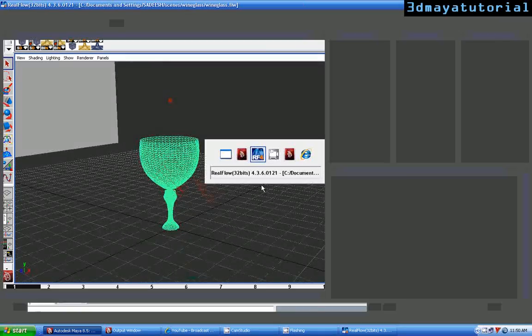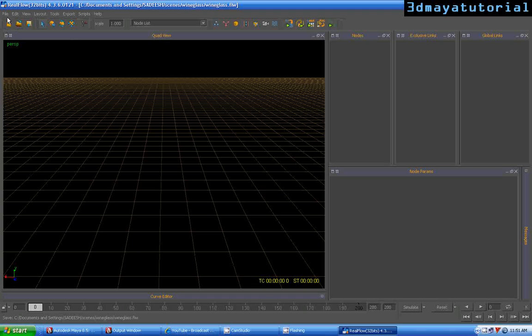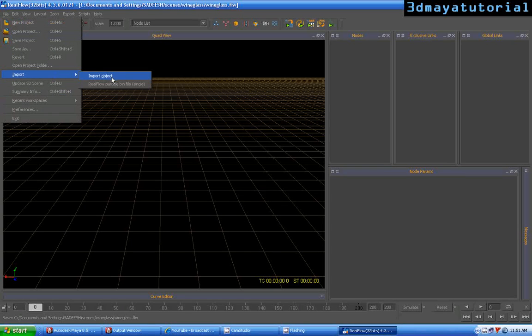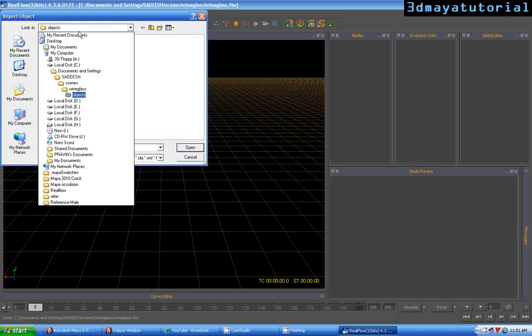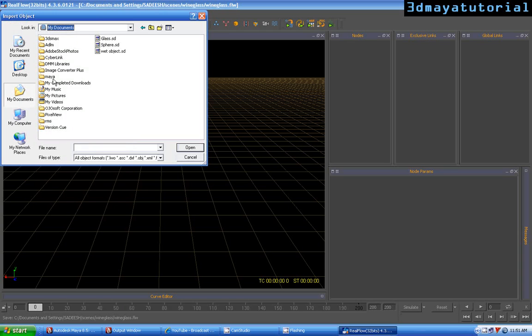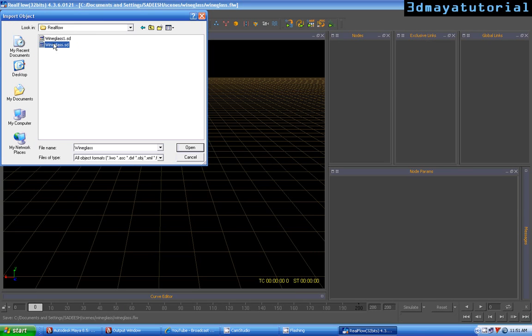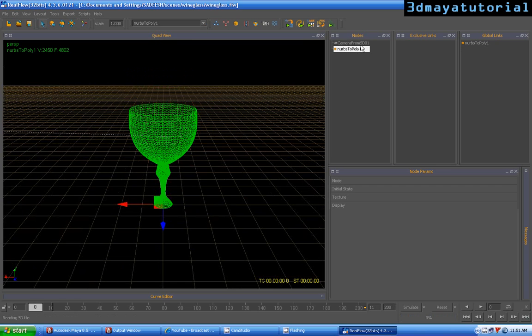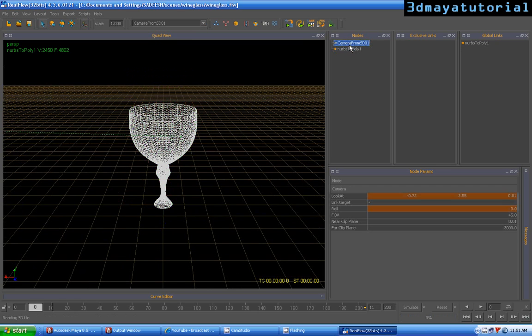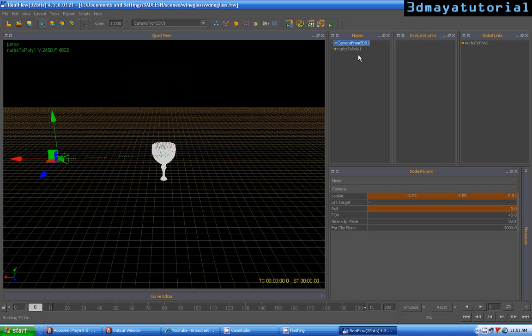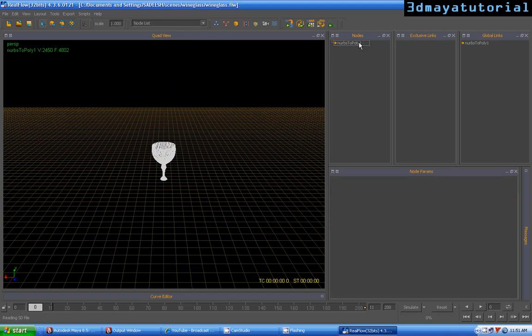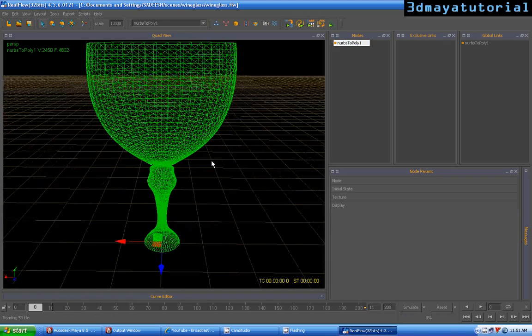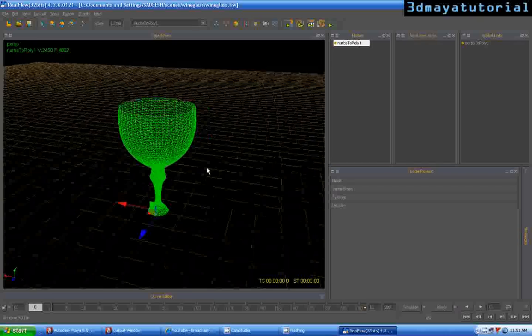Now moving to Realflow, just go to File, Import Object. I have saved it in my projects default Realflow folder as Wineglass1. Okay, fine, it's here. You can see some nodes displayed here. Here is a camera. I don't need the camera, so I'll just delete the camera. I really need only the nurbs to poly.